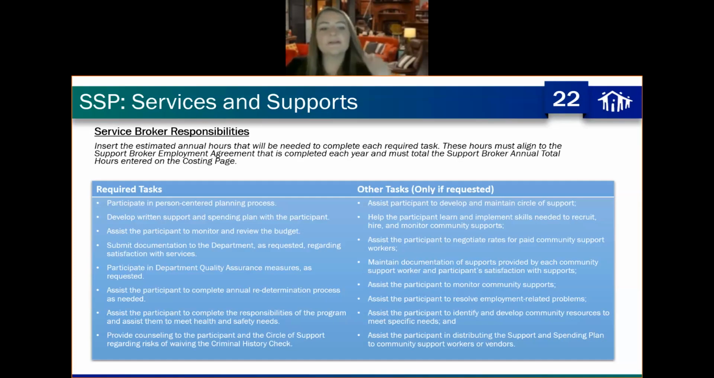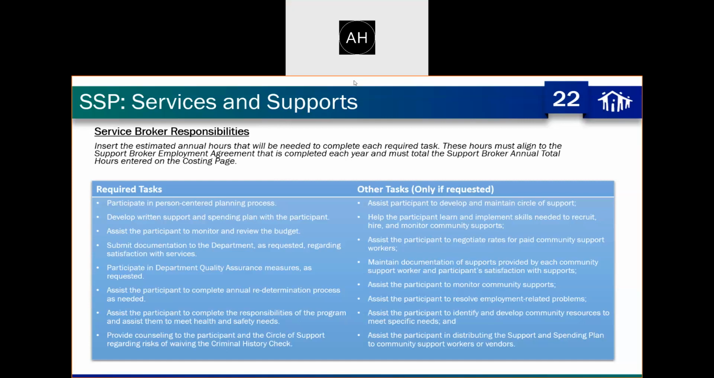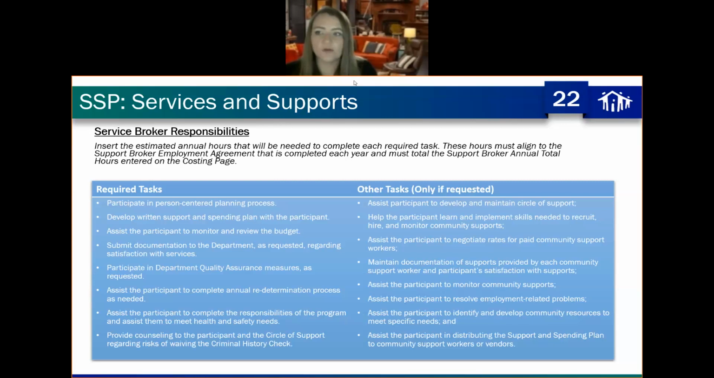All right, so before we jump into the supports or services and support section, do we have any questions? It looks like we have one. The question is, do we know yet the date when we will start writing plans in this format? So the proposed date for the new resource allocation tool to be implemented is June 1st. I think we're still waiting on CMS approval. So that may or may not change.